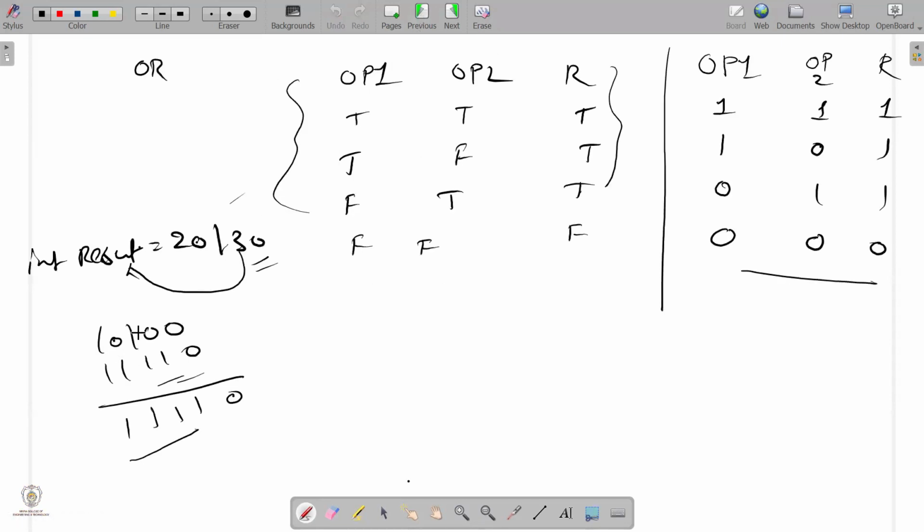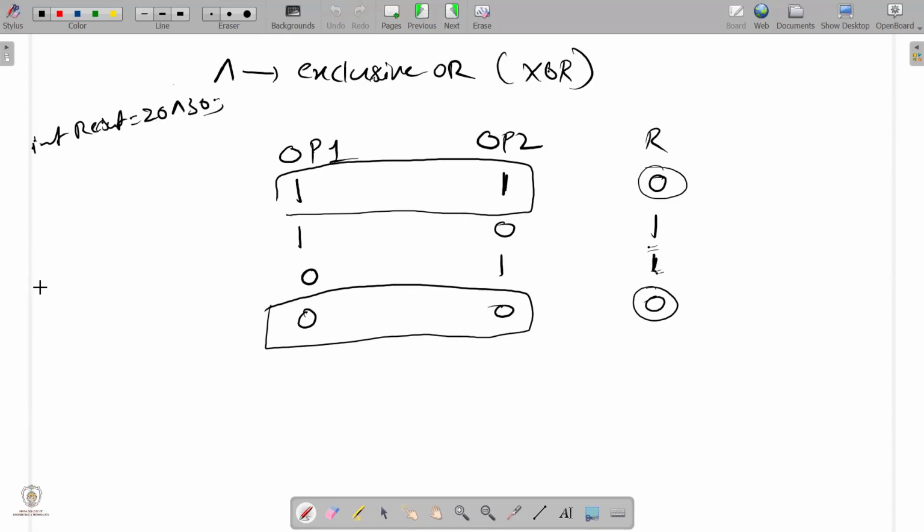So 10100, then 11110. These are the numbers: this is 20, this is 30. Where both the bits are off, the result will be off. Where one of them is the opposite, if it finds an opposite bit, it will turn on. Here, if you see, both the bits are on, so it will return false, as per the truth table.